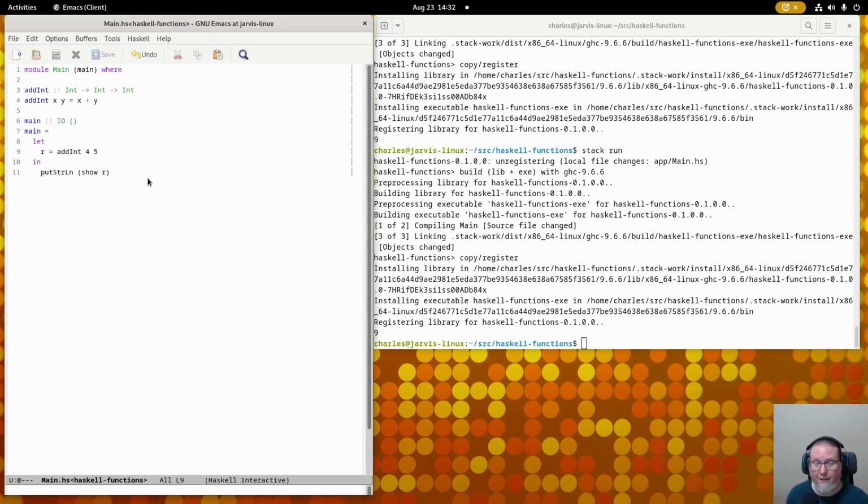And then we can evaluate this. We'll go quickly through the evaluation. Add int 4, 5. Replace all the x's by 4, all the y's by 5. Forgot the plus sign. And so then we replace r by 9 and replace show r, etc., just like we did before. The only difference is we now have an extra parameter, y.